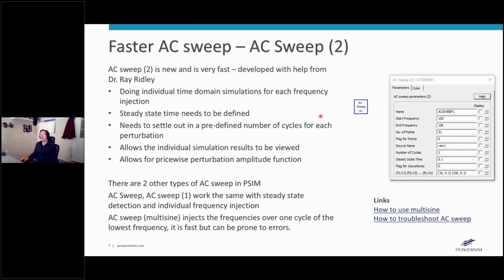There are 2 other types of AC sweep in PSIM, and I'll cover those and how they work. If we look at the settings here, we're starting at 100 hertz, going to 10 kilohertz, and there are going to be 51 data points used. These 51 data points are spread in an even log fashion between 100 hertz and 10 kilohertz, and these individual frequencies are going to be run individually. So we're going to do 51 individual time domain simulations with that injected perturbation.